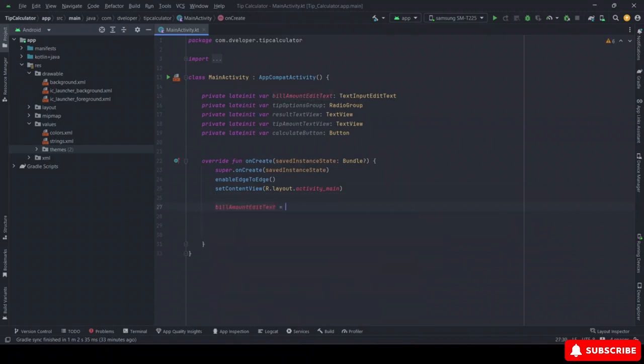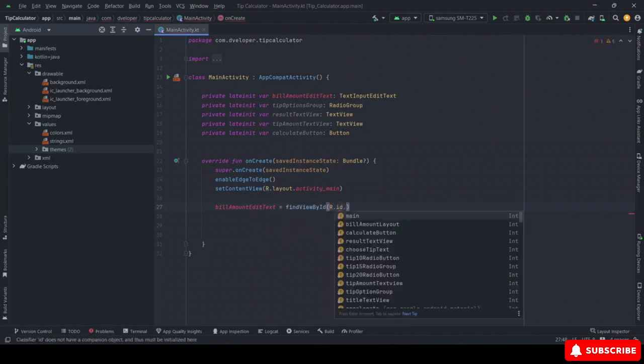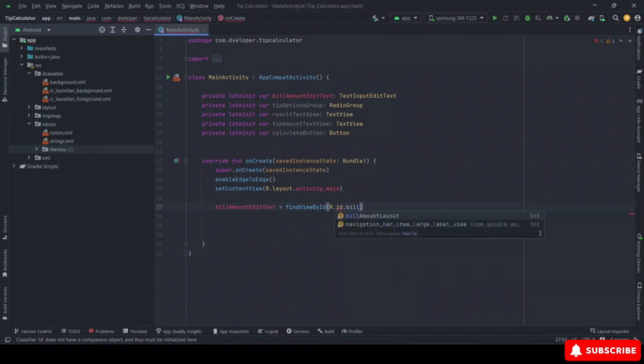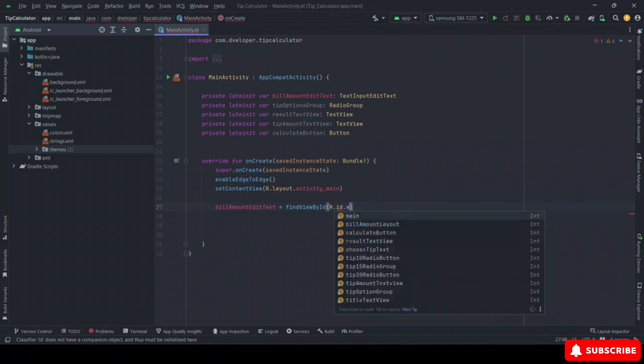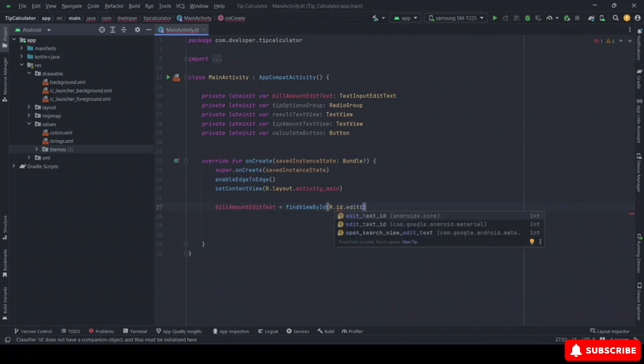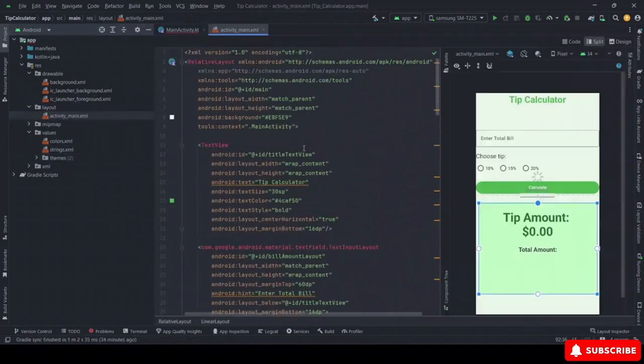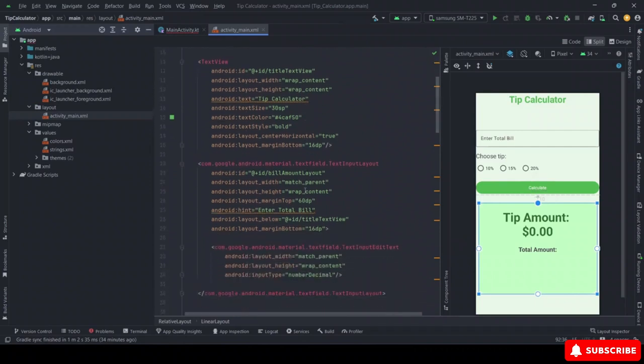Next, we will connect each of these variables to their respective IDs. First, we need to connect the bill amount edit text to its ID. We realized that we forgot to assign an ID to this element in main activity's layout file. So let's go back to the main activity's layout file and assign an ID to the bill amount edit text.